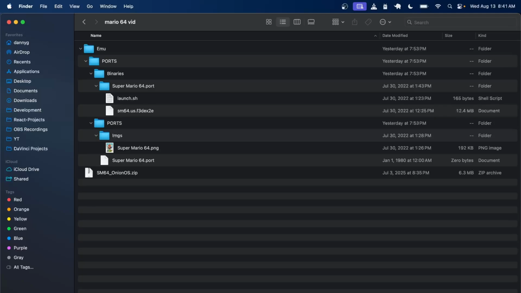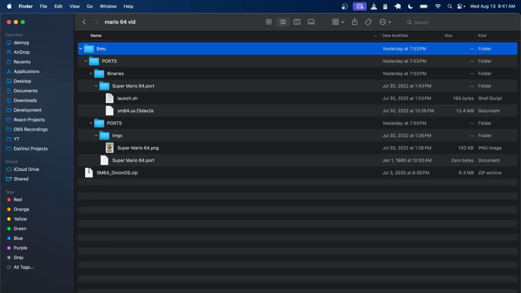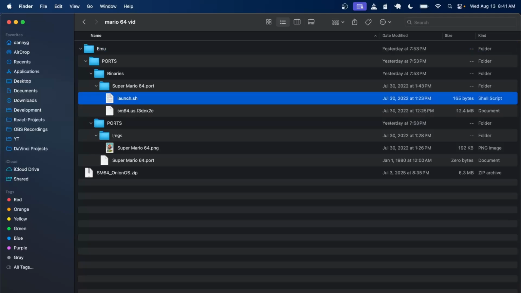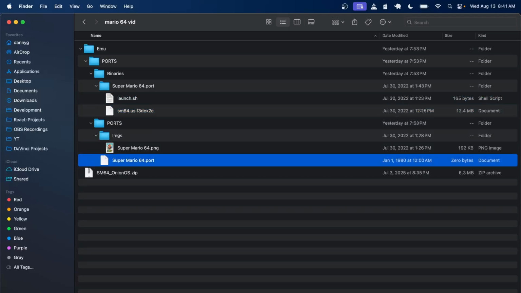Now hopefully you were able to acquire the licensed game files using the search term I added in the description. You should end up having a zip file named m64onionos.zip. I already unzipped it here in this emu folder. Now, the three files you're going to need are the launch.sh file, the sm64.us file, and the Super Mario 64.port file.